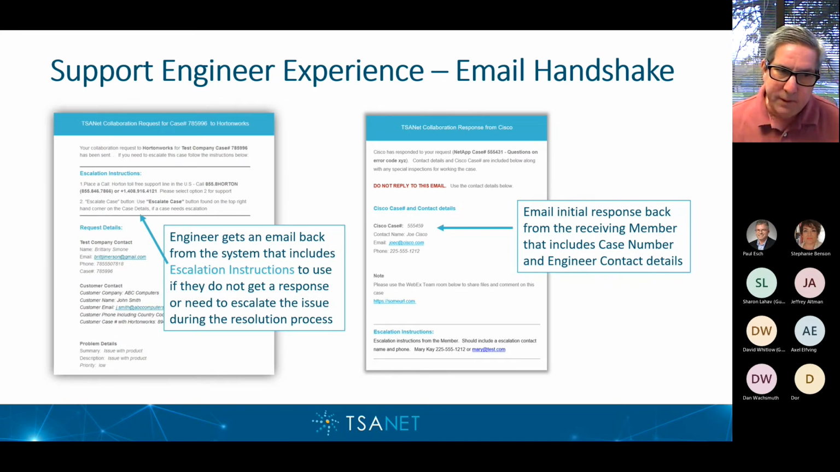So now we've got engineer A and engineer B tied together, and that's where TSANet steps out of the way. You are tracking the whole ticket, closing the ticket, and all the information about the customer and the incident itself. The other company is tracking it too. TSANet's not tracking any of that. So that's how it works, and that's the experience. Again, we're just connecting those two endpoints together.